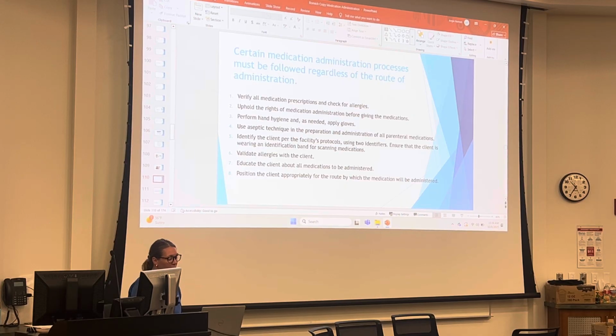Upholding the rights of MedAdmin before giving medications, okay, so you guys should have those memorized pretty well by now. So your patient, drug, dose, route, time, reason, you have to have the MAR and a labeled drug to be doing a check, okay, and we do it 3 times.